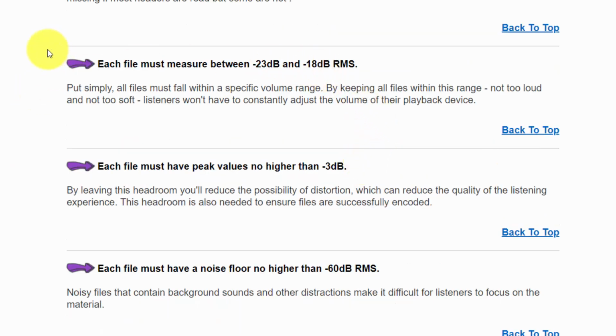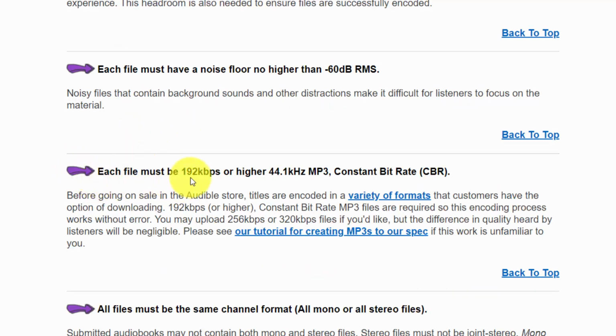There are some specifics in terms of the volume and frequency of your file, and you're going to want to make sure that whatever program you're using in order to record, that you're abiding by these steps. When you produce your audio, you're going to want to make sure that your file is going to be in the MP3 format. However, you're going to want to make sure that it's of a specific quality.